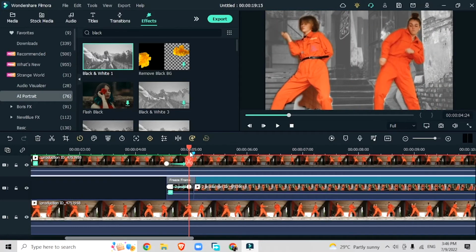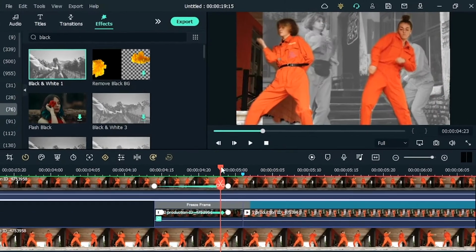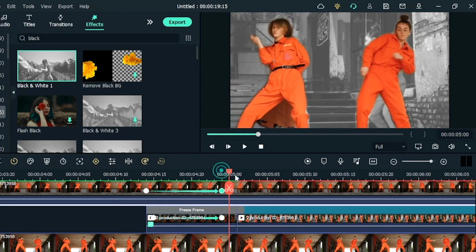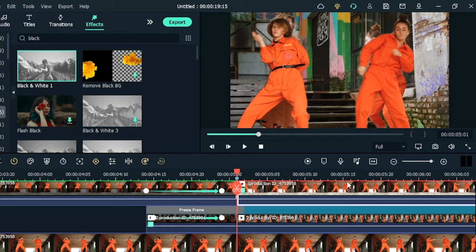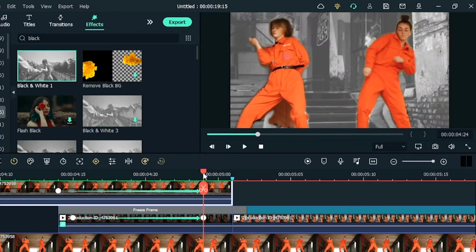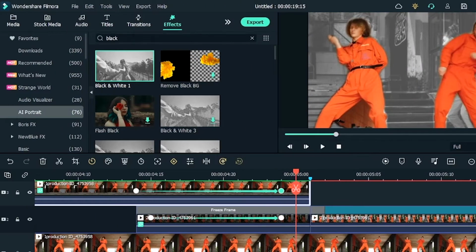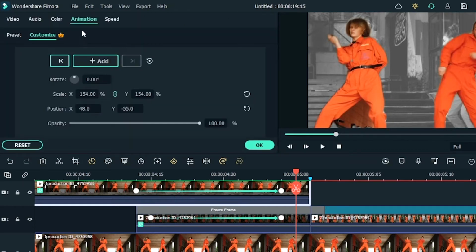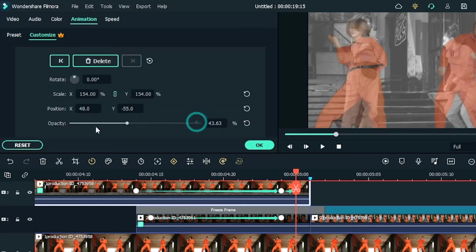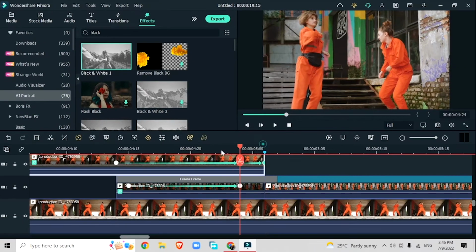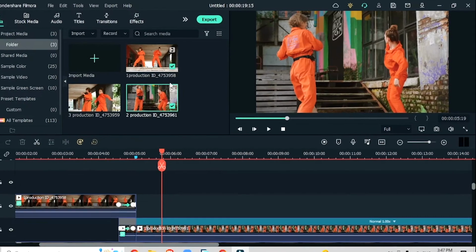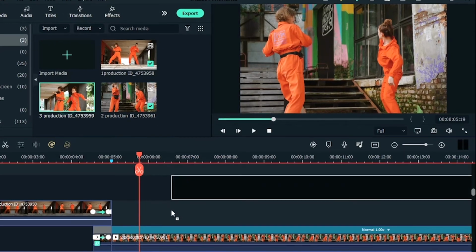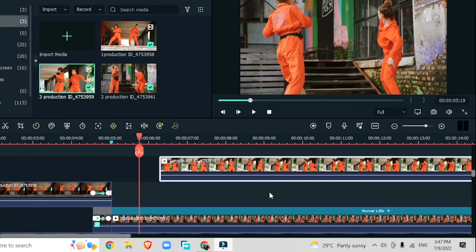Then we want the dancers to kind of disappear. So after the second keyframe, move in towards the marker that you made, make a cut and get rid of this top video. Then we're going to add a simple fade out keyframe. Double click, go to animation and reduce the opacity to 0 so we no longer have the dancers when the freeze frame ends.